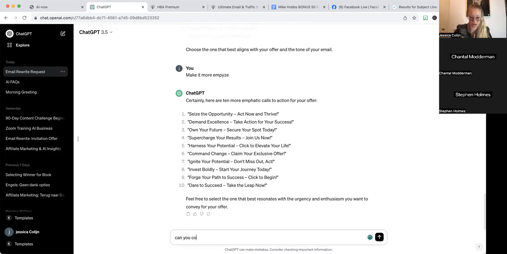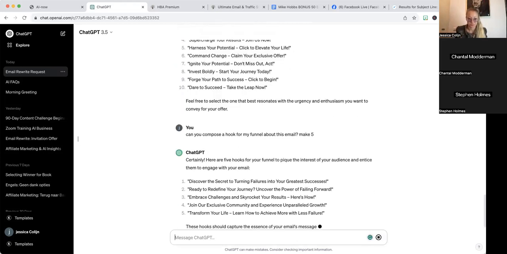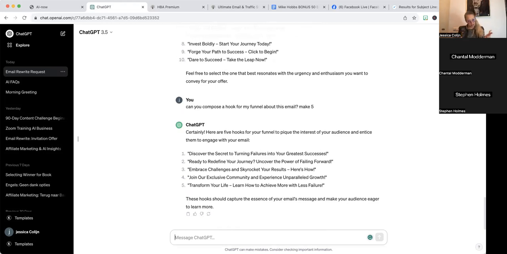Can you compose a hook for my funnel about this email, and make 5. Let's see. Like this, you put an email in, and ChatGPT knows also the hook. Discover the secret of turning failures into a great success. Nice. That's a very good one. If you put it on your funnel and people see that, I think they're going to click it. They put their name and email address in, but that's what you want.